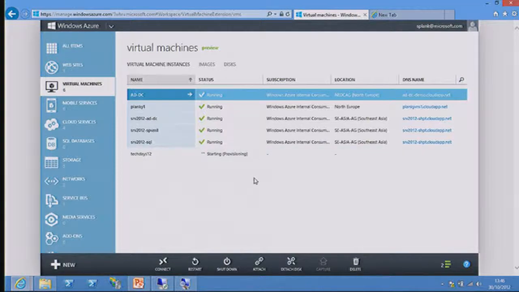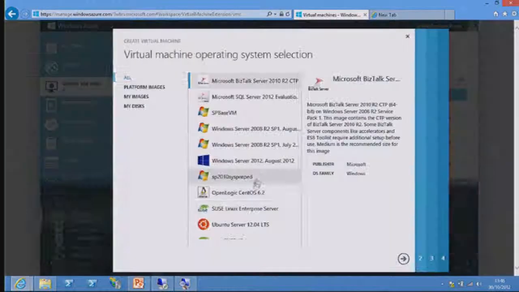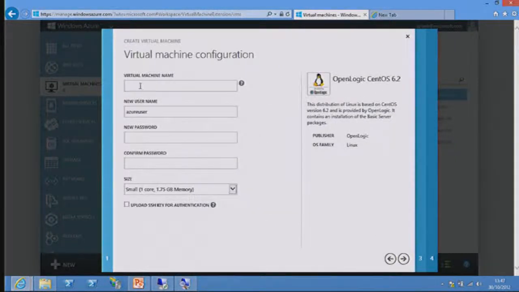Now, I can also create Linux machines. So if I go into here and say new, I can say virtual machine from gallery. And I could, for example, take an OpenLogic CentOS 6.2 machine, and I could do the same thing.